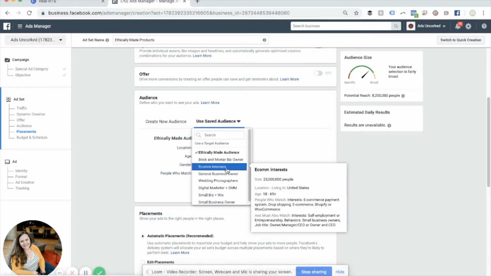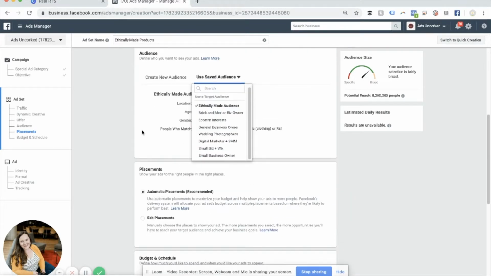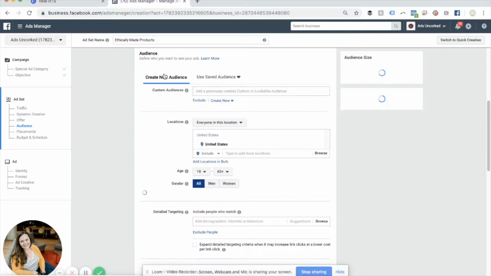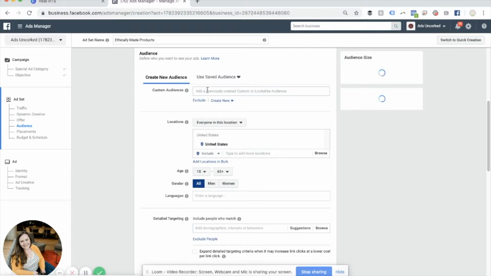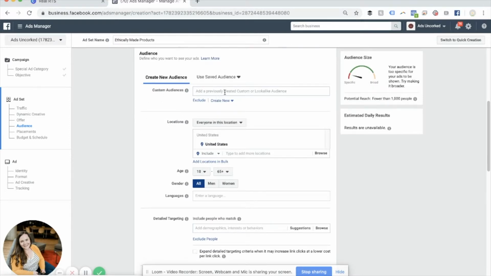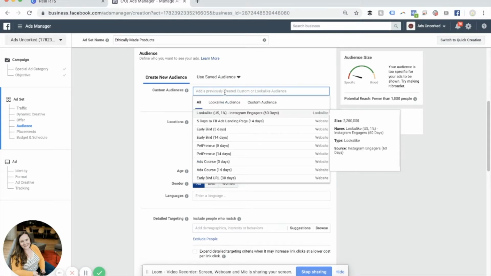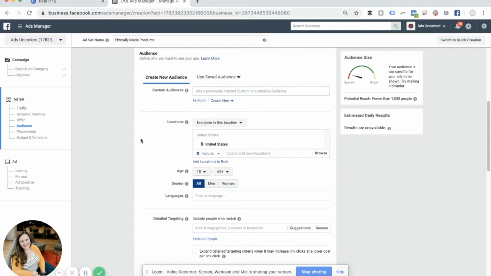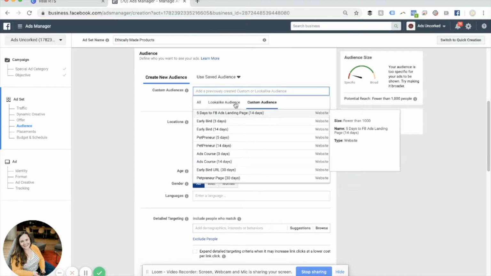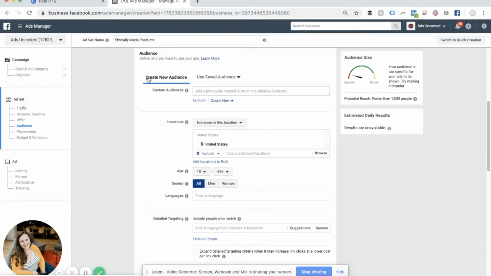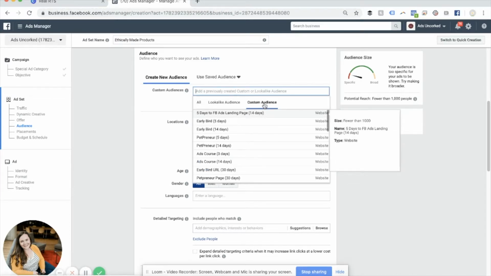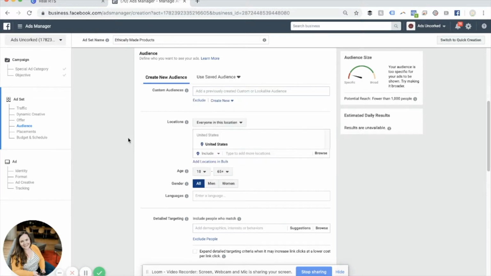Now, whatever other audiences you made, they will be here ready to go. If you're looking for your lookalike, it will be here under Custom Audience. It's a special type, so it lives over here. Instead of saved, it's living under lookalike or custom. So this would be like if you were doing certain website retargeting. Any of the audiences you made, though, will either be under saved, custom, or lookalike.